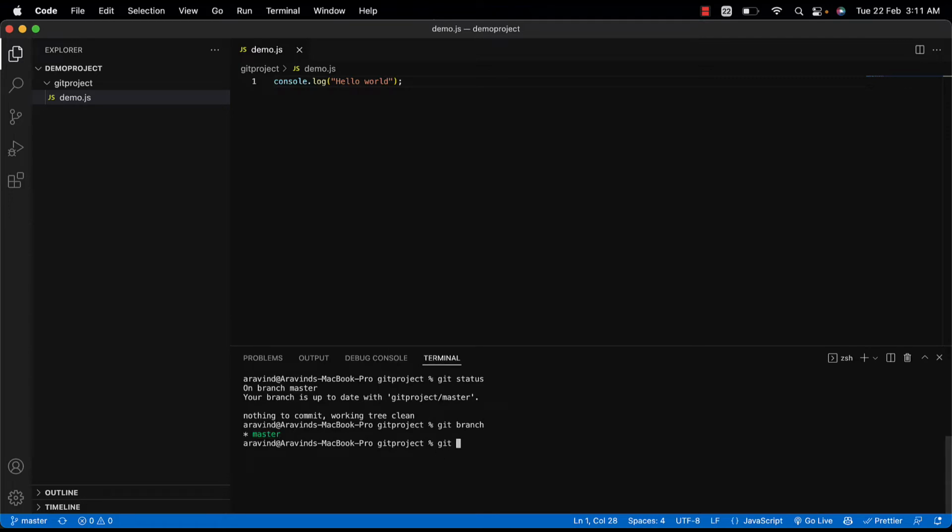In order to create a new branch, what we can do is git branch and then give a name to that branch. You can either do it like this, or what you can do is git checkout -b and a branch name. I'll tell you what that is. Let's use the previous method itself, git branch.